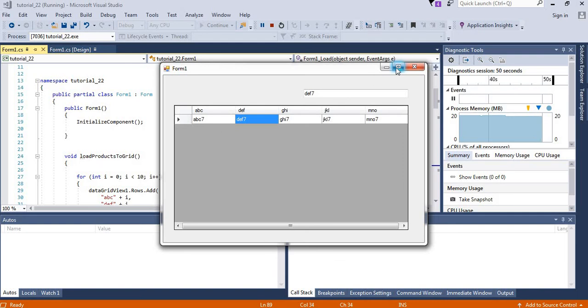Okay, this is the way to create a data table in C#. This data table you can use to search some values in your data grid view.